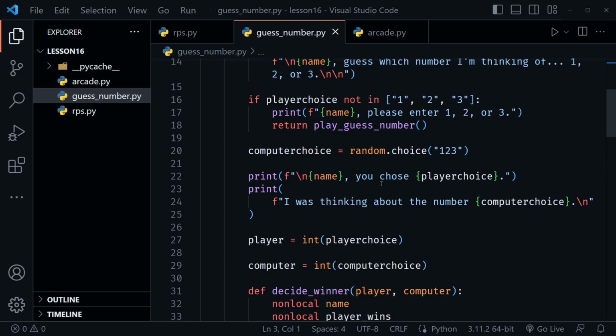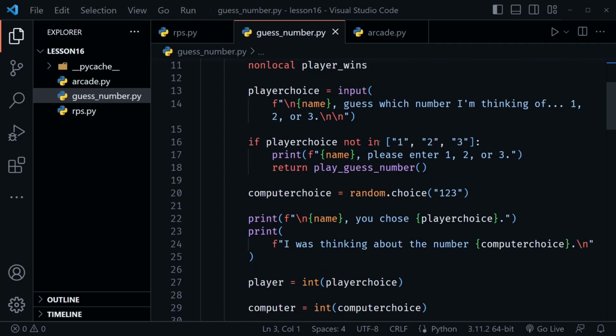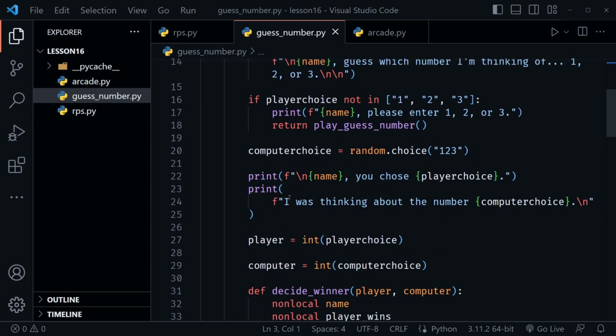Now we go ahead and print, personalizing the message as well, saying you chose, and give the player choice. Now the player choice up here was a string, and that's fine to put in here. We didn't need a number at this point. And then, of course, we say, I was thinking about, and put the computer choice here. It is also a string. And if it wasn't, we're still using these F strings, so it would make the conversion without us using those class initializers as we previously did when we were concatenating strings.